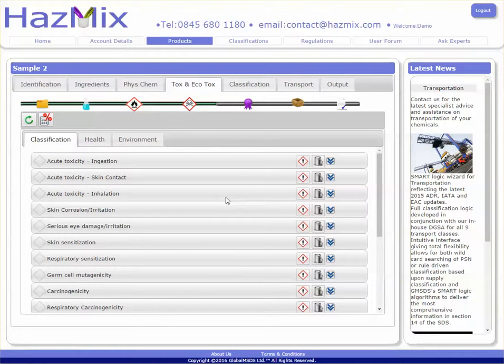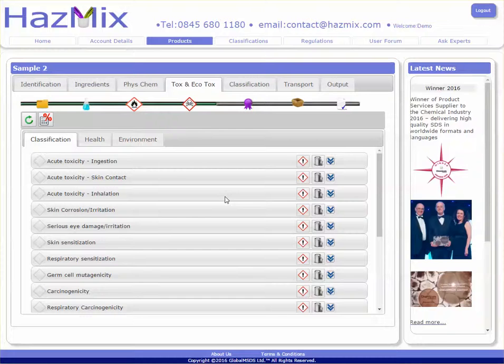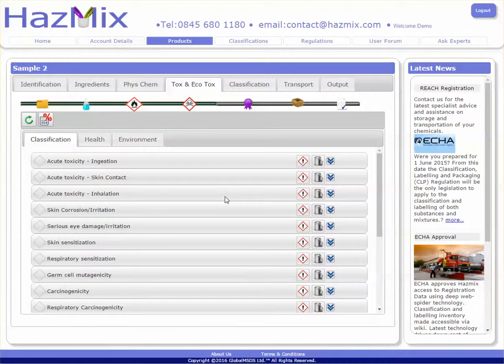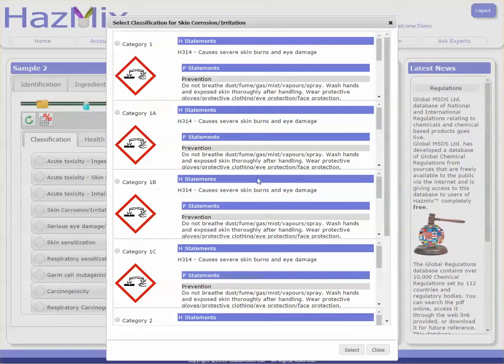In this short video, we are now going to cover the Tox and Ecotox section. As you can see, this layout is very similar to the physical-chemical section that we described in previous videos. So once you are used to one section, you should become quite familiar with how the controls work. So again, you can pick the particular classification if you already know it using the pick list.